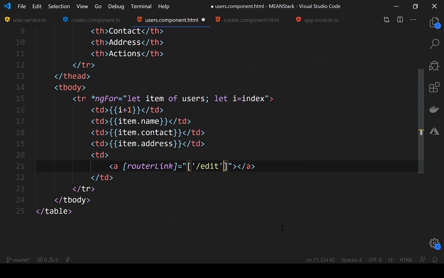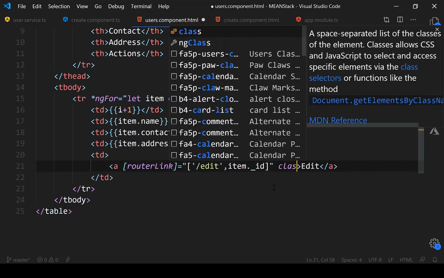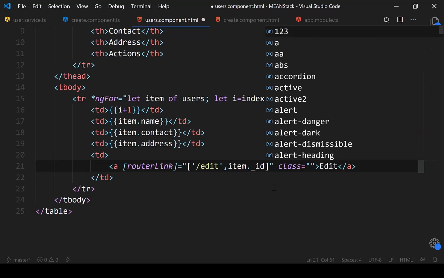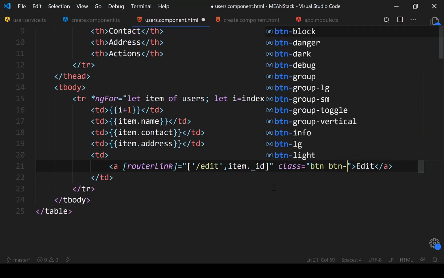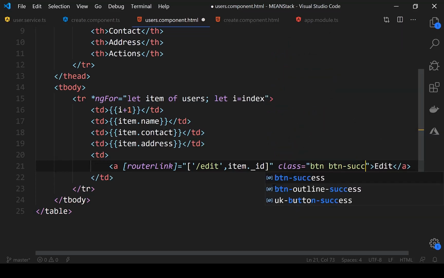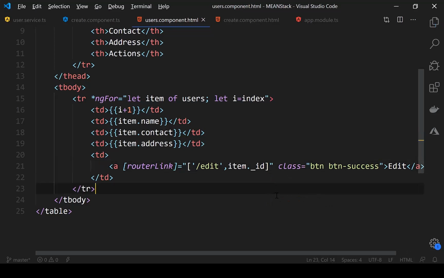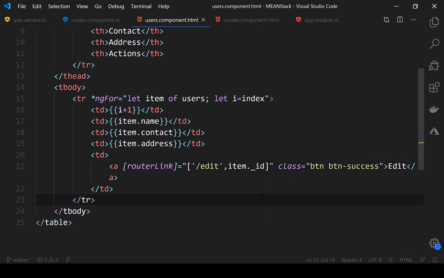So let me define edit, then pass the primary key of the record. In our case it is item dot underscore id, because in the user model we have underscore id as the key. Then let's mention edit as the text, and here I can define the button class also. The button class would be btn dash success, where success gives the green color.